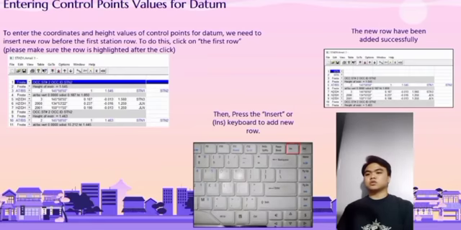Next, entering control point values for datum. To enter the coordinates and height values of control points for datum, we need to insert a new row before the first station row. To do this, click on the first row. Please make sure the row is highlighted after the click. Then, press Insert on the keyboard to add a new row. This new row has been added successfully.